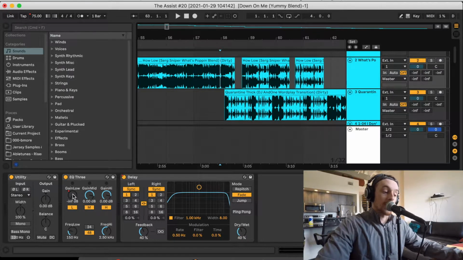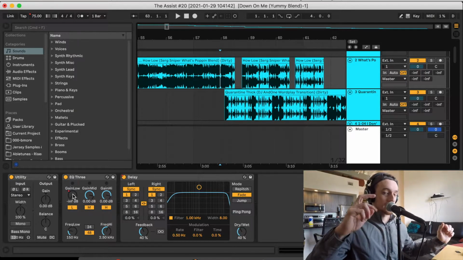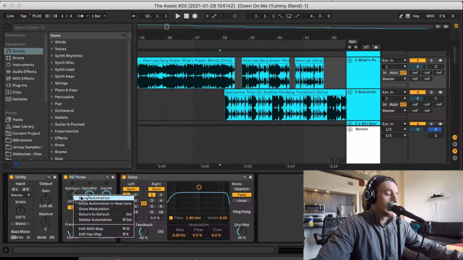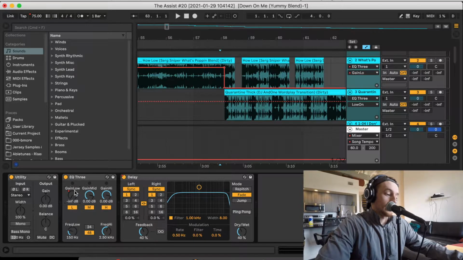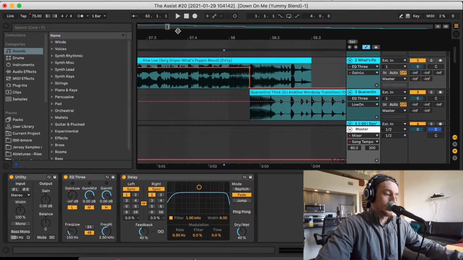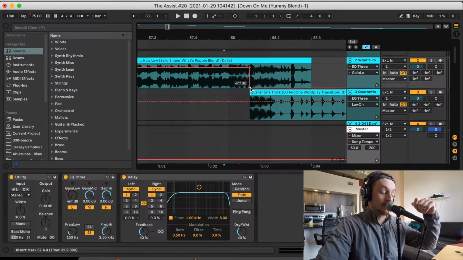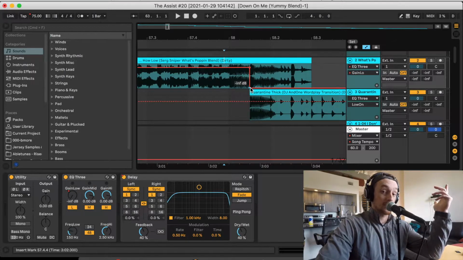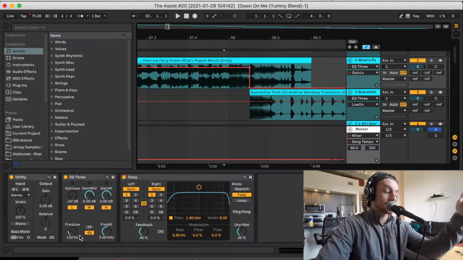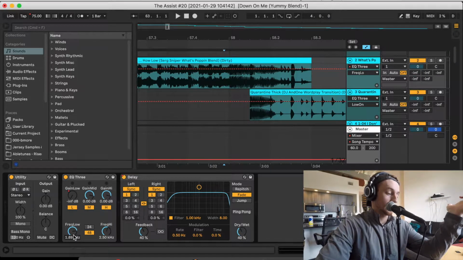So if you want to automate your knobs like you're cutting out the entire low end of a section, you can just right-click over the gain low and choose Show Automation, and then I just had the section where I cut the entire low end out. What's even nicer about the EQ3 is that you can select what frequencies you would like to cut out. It says frequency low, 150 hertz and lower, or you can even crank it all the way up to 2,000 hertz and lower, and it'll cut that section off.